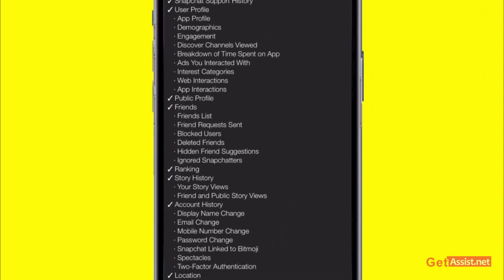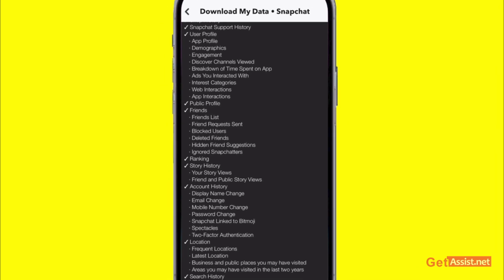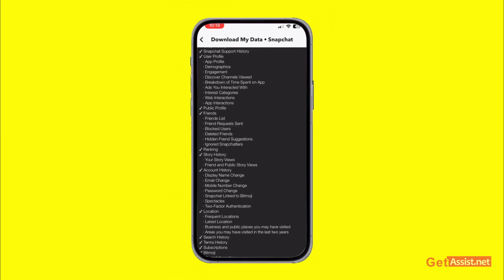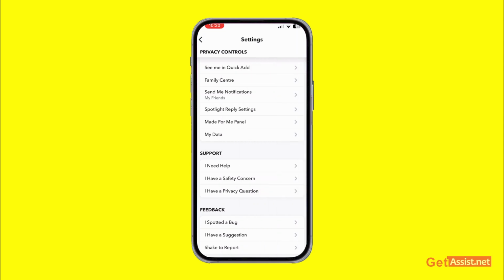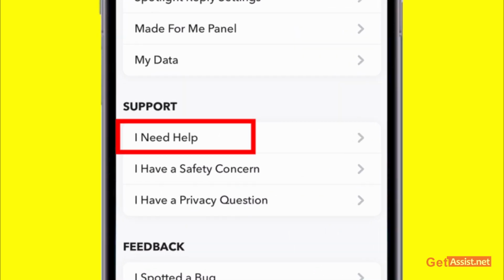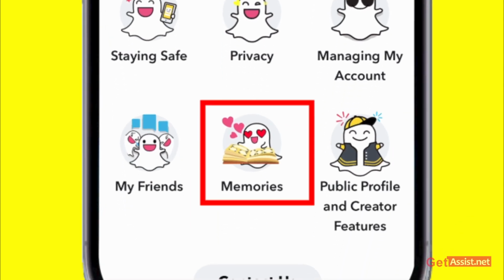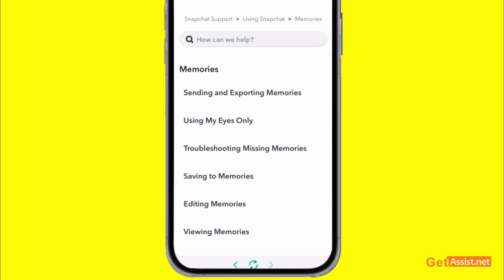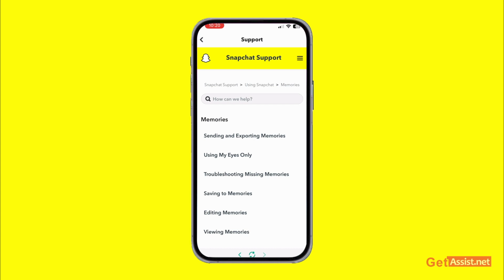This will help in case of missing memories. If you think they are not deleted but they are missing, you haven't deleted them, or you are not sure whether you have deleted them or not, and they are not there in your account but they were there a few days back. Alright, you haven't deleted them, they are just missing. So go back, tap I need help under the support section. From here you need to select memories, and here you will get all the information about what kind of help you need related to memories. So you can select troubleshooting missing memories.